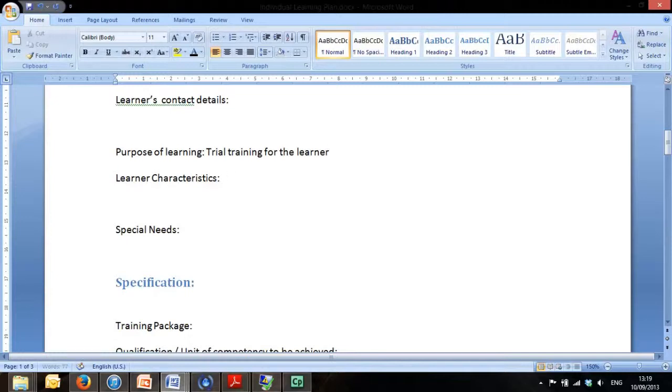Learner characteristics, we will say that John is a kinesthetic learner. Okay, so he likes to use his body to learn, so he actually likes to move through. He is quite visual as well. Special needs, language literacy and numeracy support is what we are looking for now. So I'd like you to specify what those core support areas are.